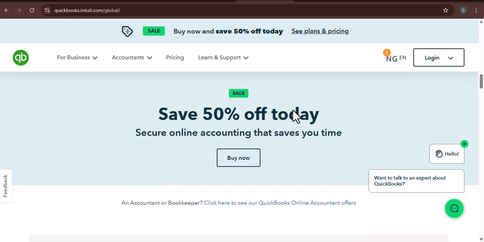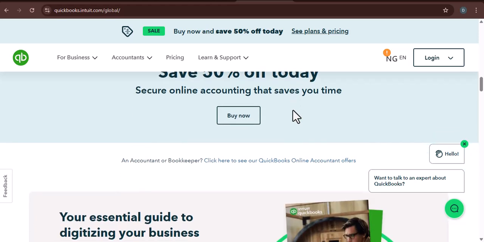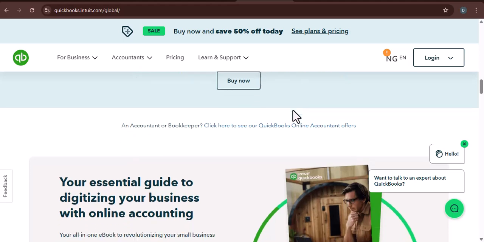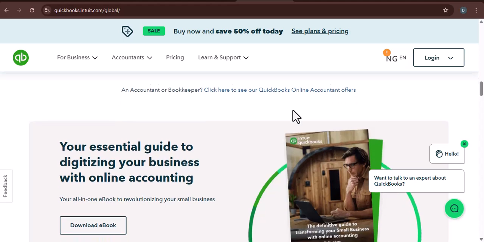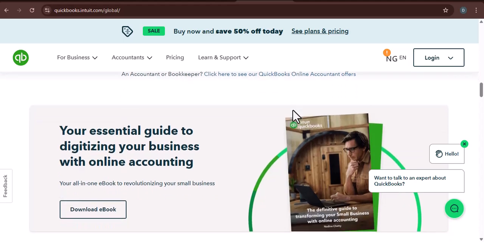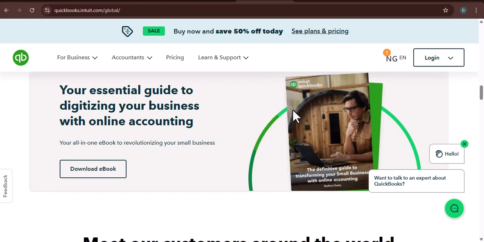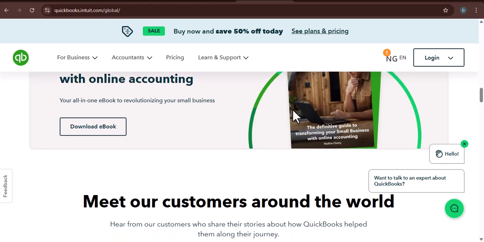Let's break it down. What is RAM? Think of it as your computer's short-term memory. It's where your computer stores data that it's actively using. When you open QuickBooks or any other program, the necessary data is loaded into RAM. The more RAM you have, the more data your computer can access quickly, without having to rely on the much slower hard drive or SSD.